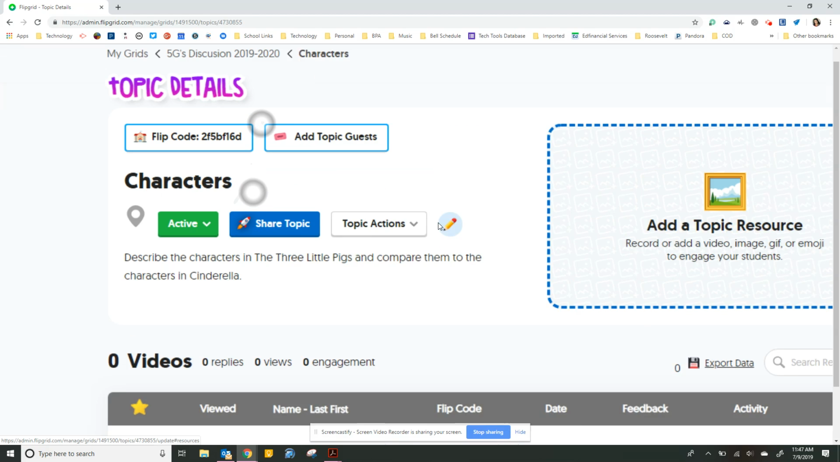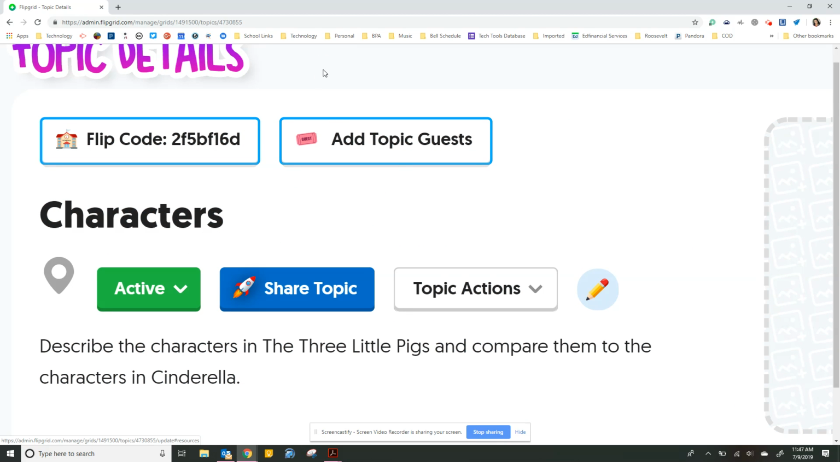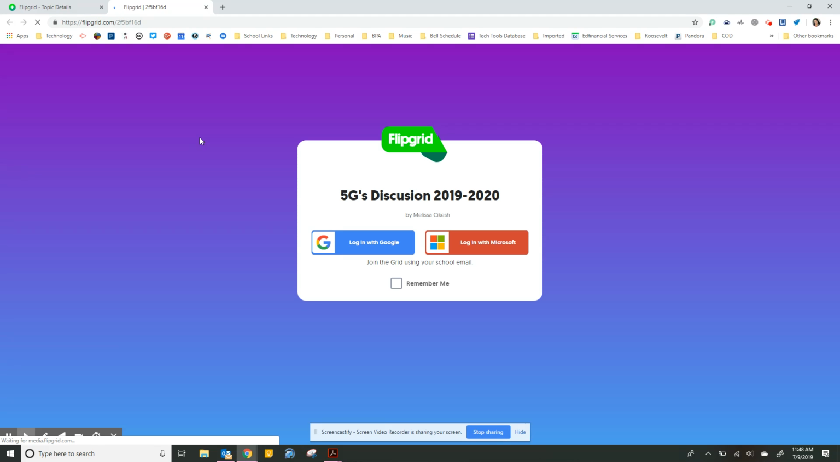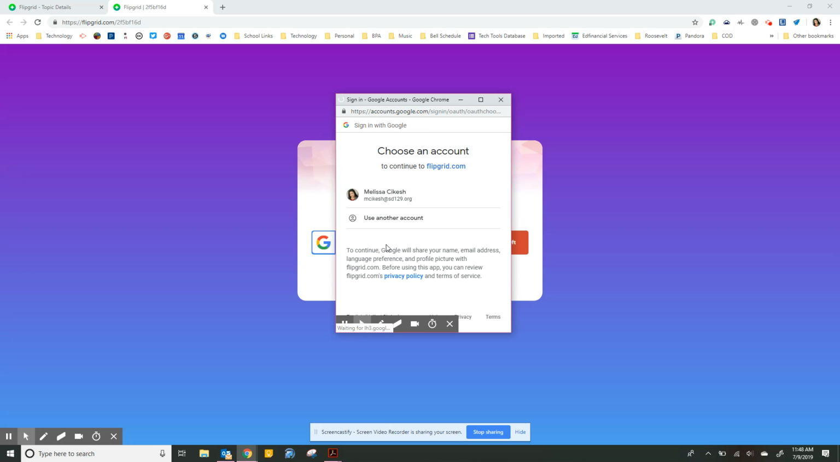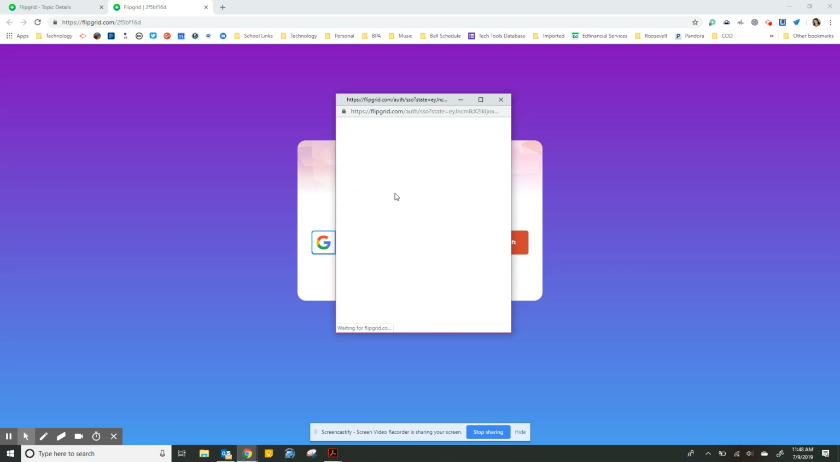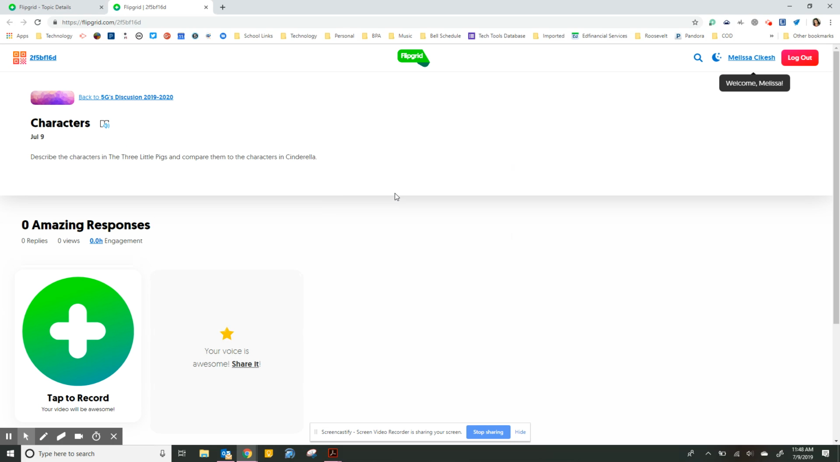Now, remember that flip code that we were talking about for the students. This is what you would want to share to them. This code of 2F5B F16D. And then I can see this as a student. So that's a discussion. Notice how it's asking me to log in with Google, because remember, I set up the Flipgrid to make sure that I'm logged in with a school email. So it takes a second. Now, if they don't have an SD129 email, they won't be able to access it. And here is my Flipgrid.